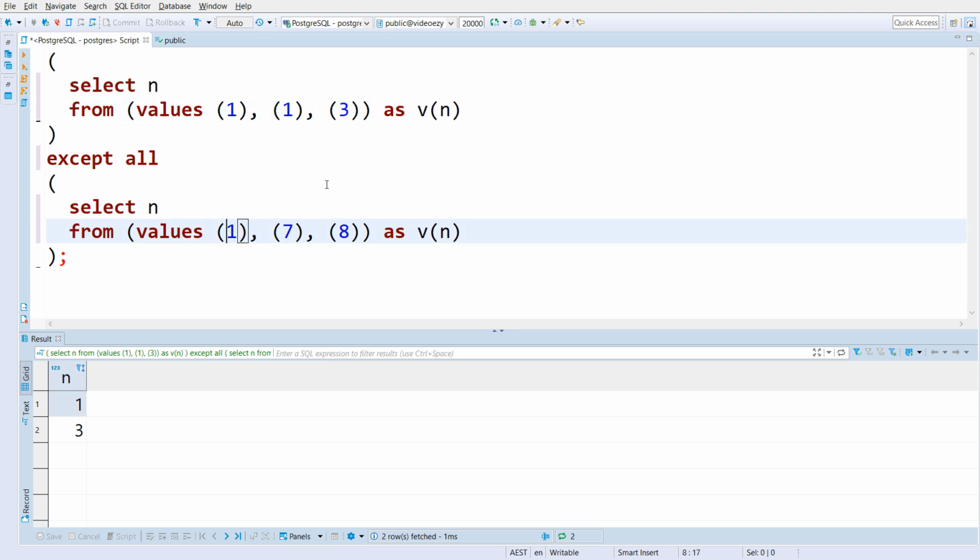If that's a little bit unclear, let me show you what happens now if I change this 3 to a 1 as well, and I run this. I now get 2 1s in the output. You can think of it as being this one got paired with this one, and that got eliminated, that got removed, but these 2 1s didn't get paired with any values in the second table, and so they remain in our output. So except all can have duplicates in the output.